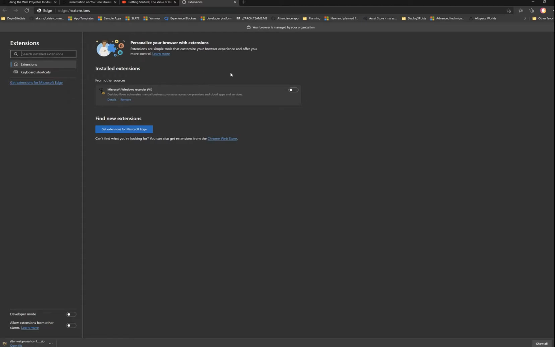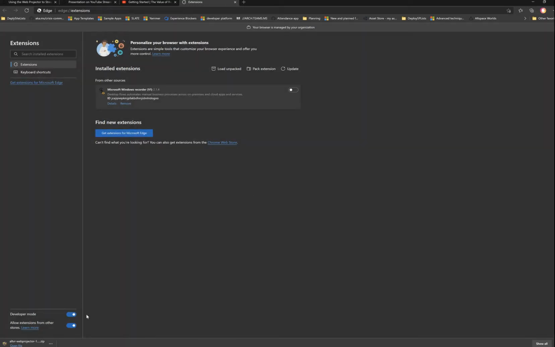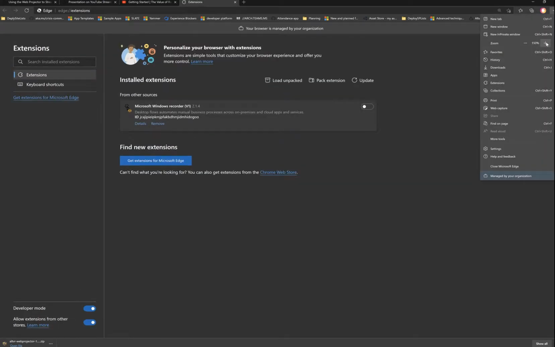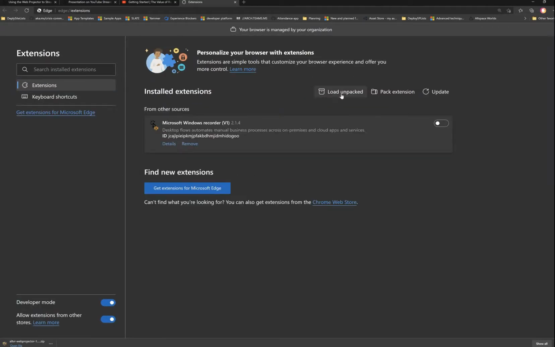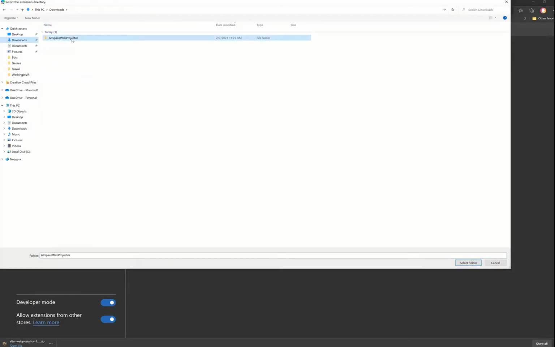So now I'm back in my browser settings on extensions, and I'm turning on developer mode, and I might even turn on allow extensions from other stores, right? You don't need that one as much as you need developer mode, because developer mode will give you this new button that makes life so much easier. It's called the Load Unpacked button, right? But you won't see it unless you turn on developer mode. So now you click on that and you browse to that folder.